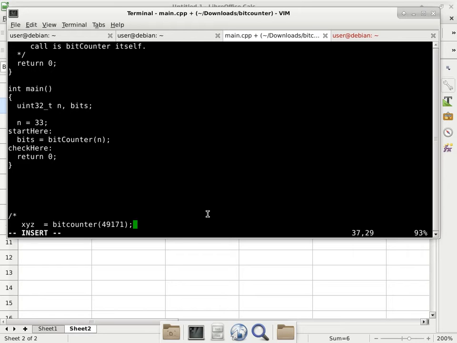Kodiak? Yes. Okay. Like the bear. Okay, so Kodiak has a really good question. How do we check in GDB whether it is returning the right value or not? Okay? That's a very valid question.